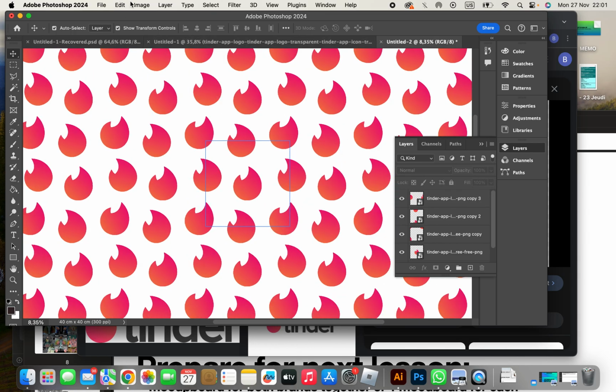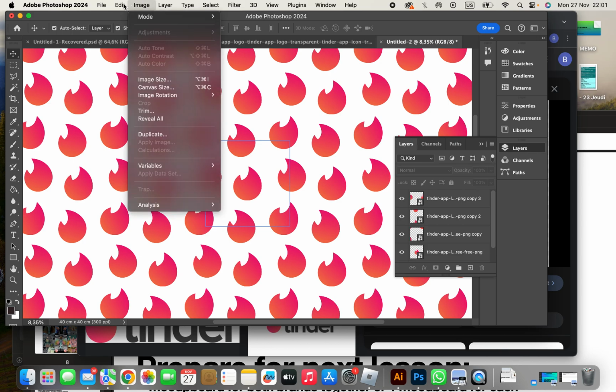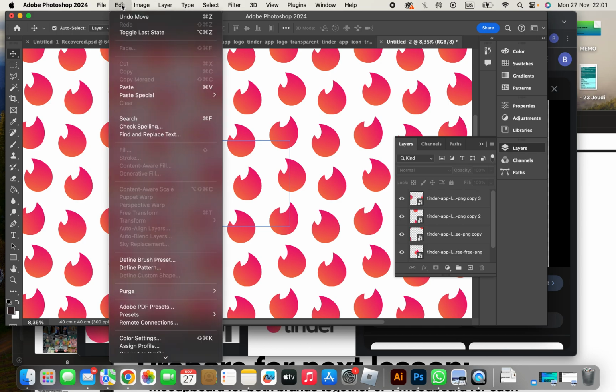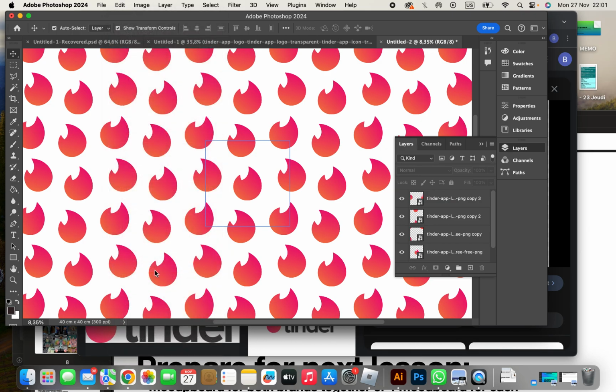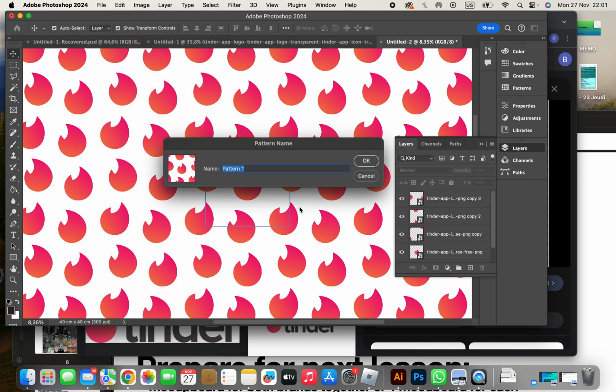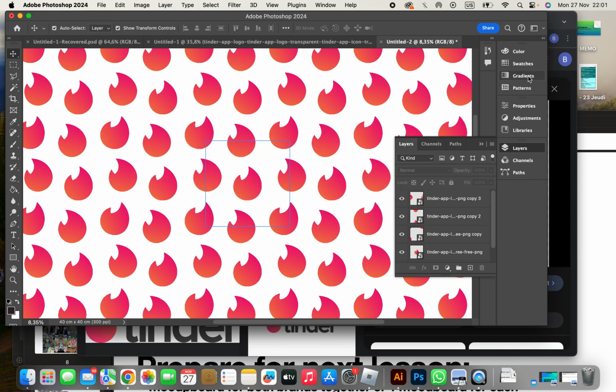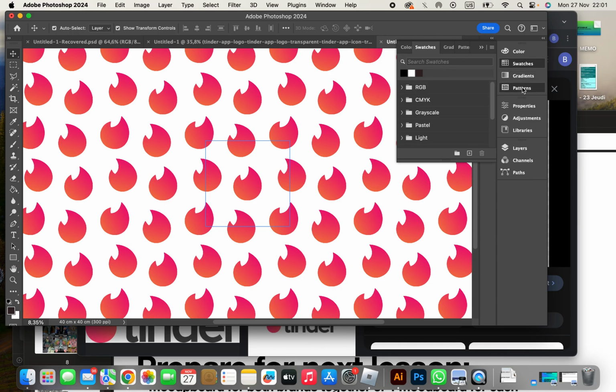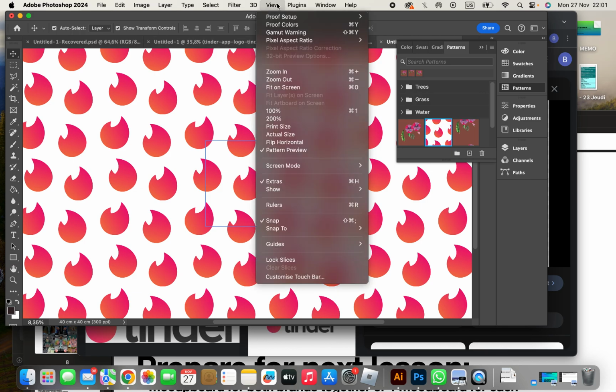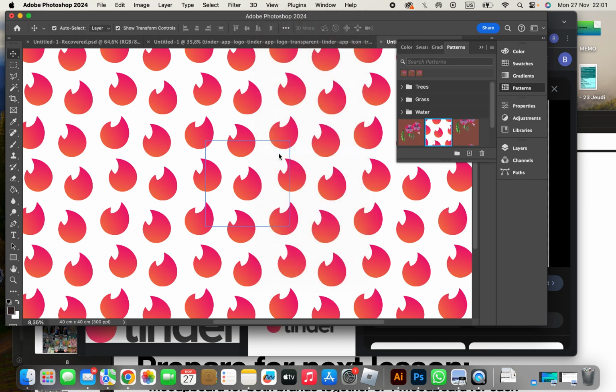Let's say that's the pattern. Then you go to Edit, Define Pattern. Okay, Tinder one. Okay, now in your swatches, you have the pattern. This is the pattern that we just created. Now we go back to View, we switch off pattern view.